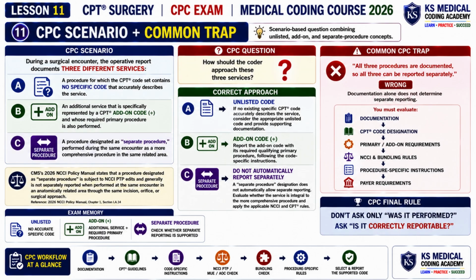Now let's apply what we've learned to a CPC scenario combining unlisted, add-on, and separate procedure concepts. During a surgical encounter, the operative report documents 3 different services. Service A is a procedure for which no specific CPT code accurately describes the service. In this situation, after reviewing the CPT code set and applicable guidelines, the appropriate unlisted code may be reported with supporting documentation. Service B is an additional service specifically represented by a CPT add-on code, and the required primary procedure was also performed. In this case, the appropriate add-on code may be reported according to its specific CPT instructions.